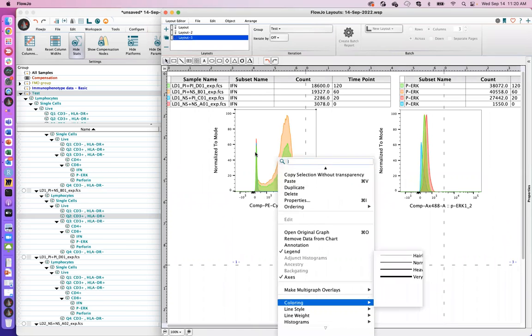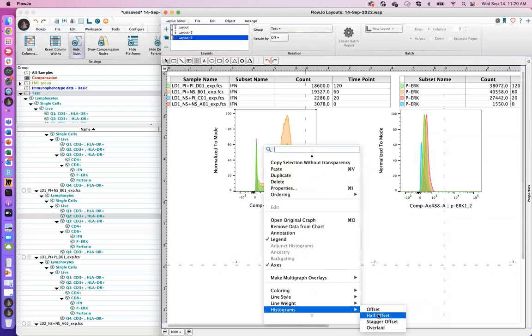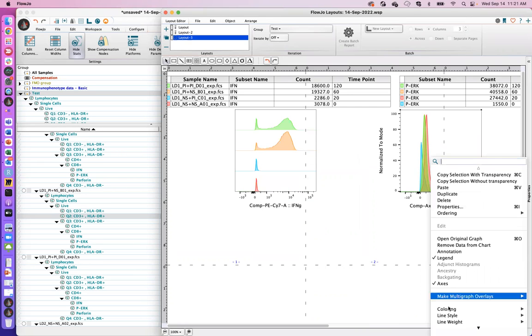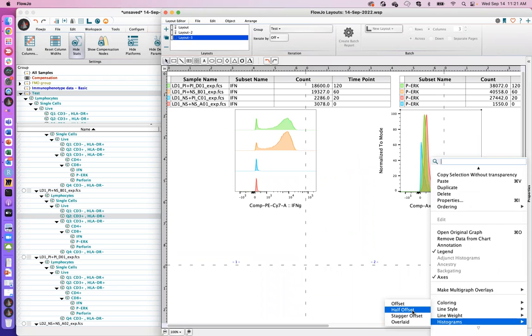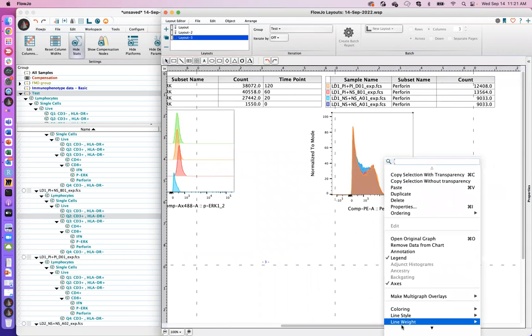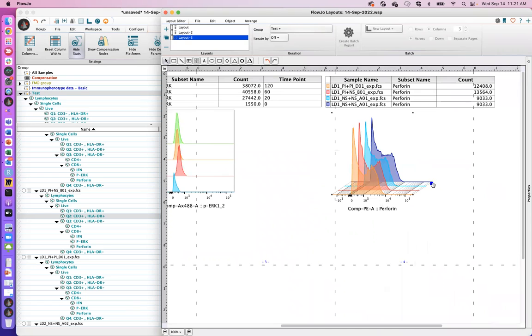And then we want to offset these histograms. Let's also right click here and say, I don't know, we can do a full offset for this guy, maybe a half offset for the other one. And then my favorite option is a 3-dimensional view, which is this guy that says stagger offset. Okay, something like this.